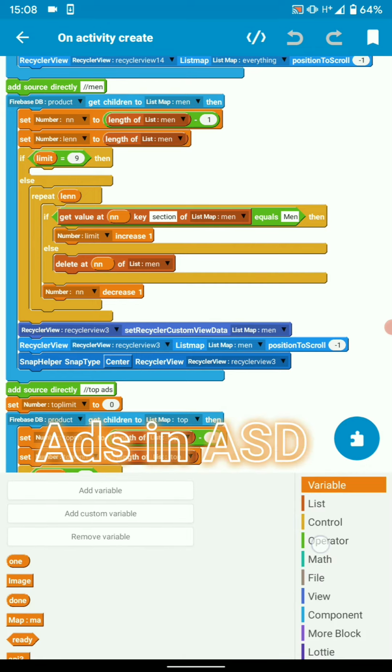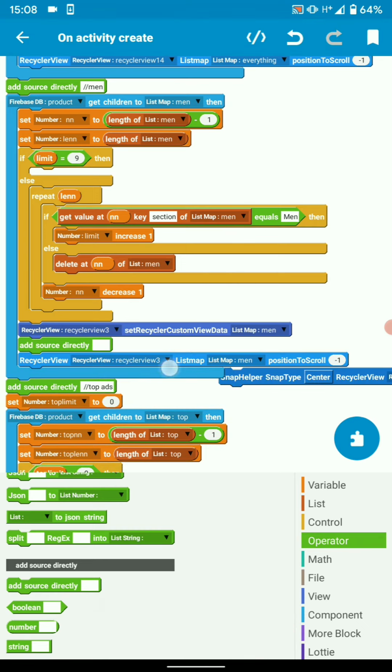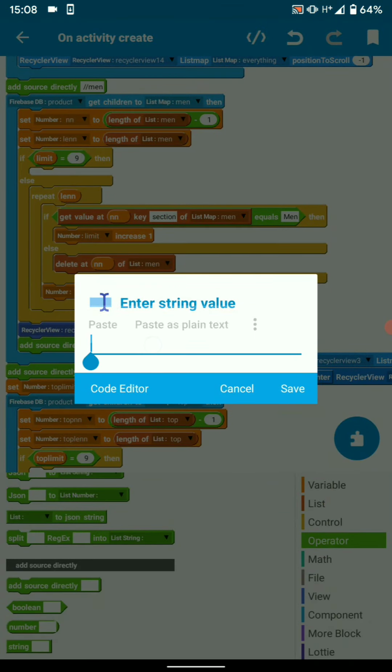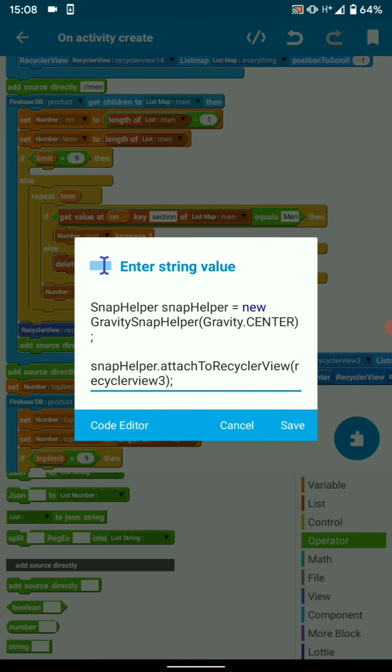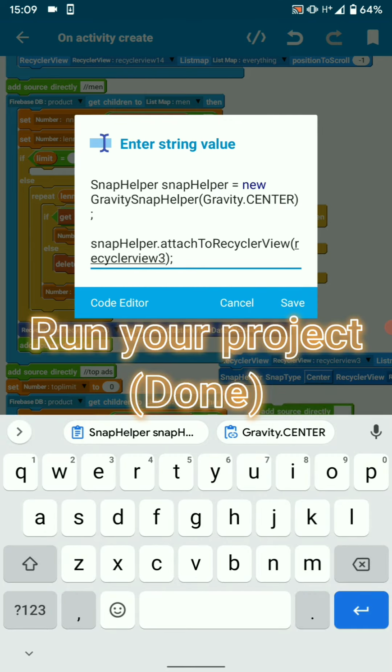Then we're going to add the magic, our snapHelper, just below our set custom view data. Paste the code, change Recyclerview 3 to name of your Recyclerview. So like this, we have attached the snapHelper.